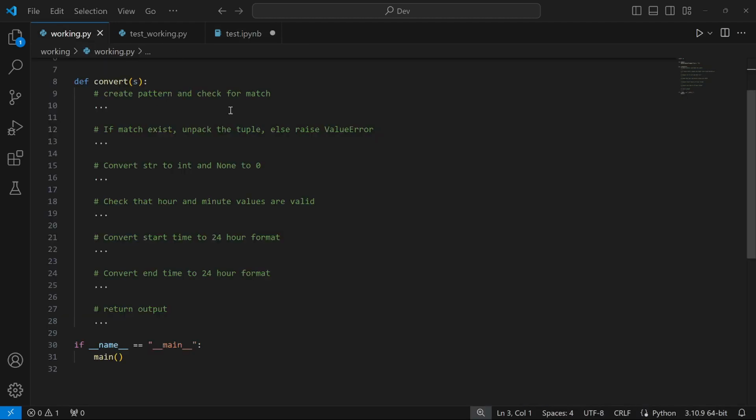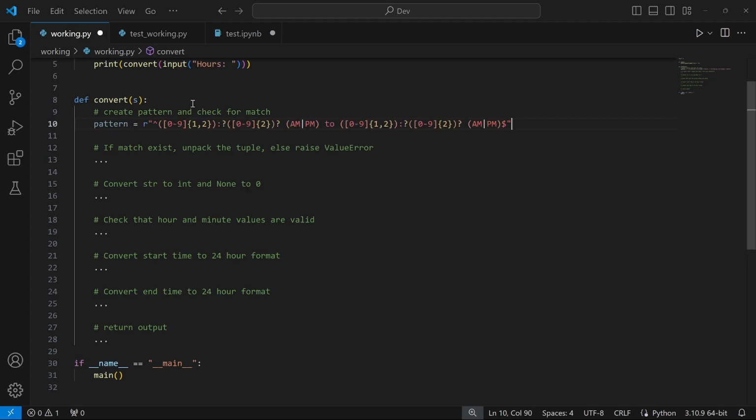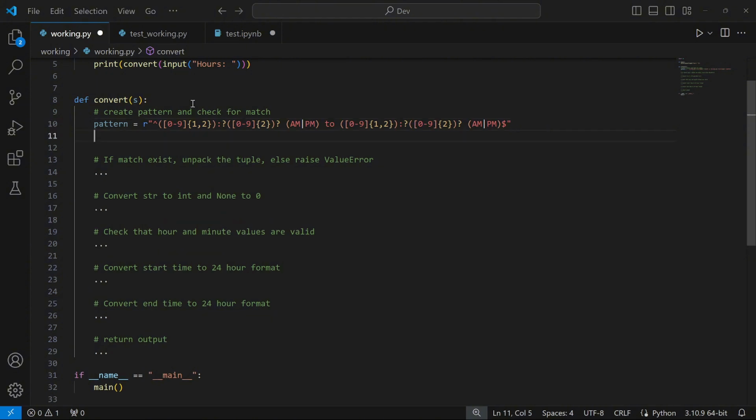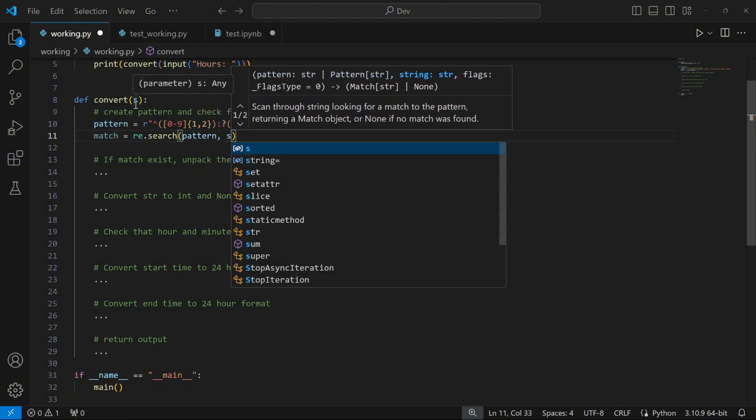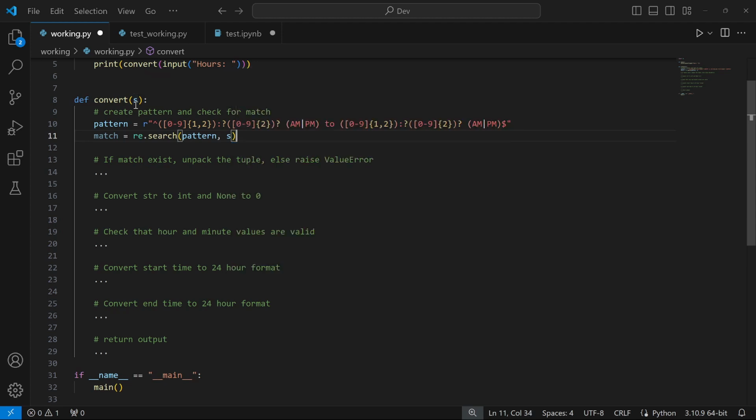to give us a head start. So looking at this function convert, the first thing we need to do is to create our pattern and then check to see if we have a match. So right about here, I'm going to paste the line of code we just copied, and so this is what our pattern should look like. And next, I'm going to call this variable match, and in this variable, I want to save the result of re.search on pattern run on the user's input, which is passed as a parameter in the function convert. And with these 2 lines of code, we are able to create a pattern and check to see if we have a match.